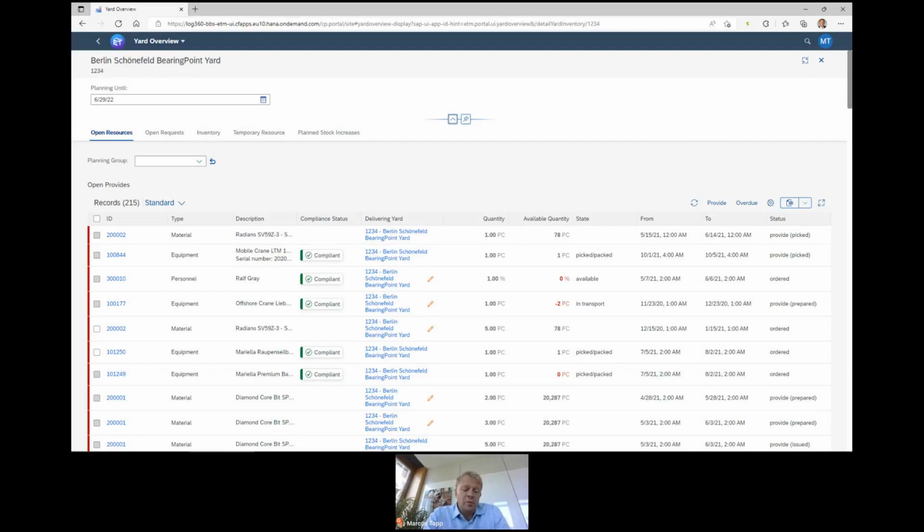For the yard manager himself, what is important for him? He needs an overview about his stock, what is available, what is on stock, what tasks are to be performed with the resources. So you will see there are 5 different categories. The first one is open resources. The open resources means what is open to be provided to site, to the construction sites, to the projects, and what is open to be returned from construction sites. So you are prepared at all times for any returns and the inbound process for equipment.